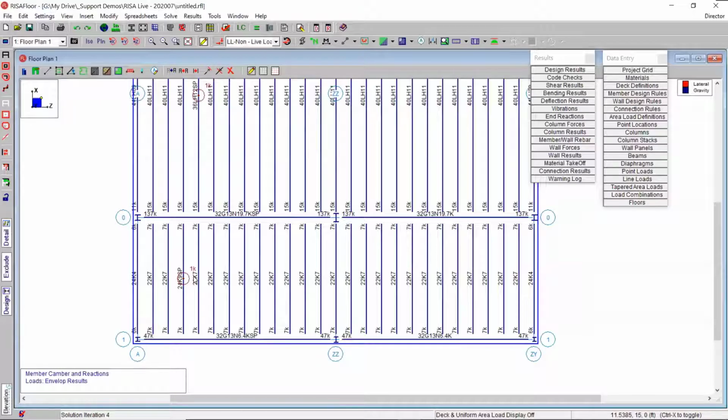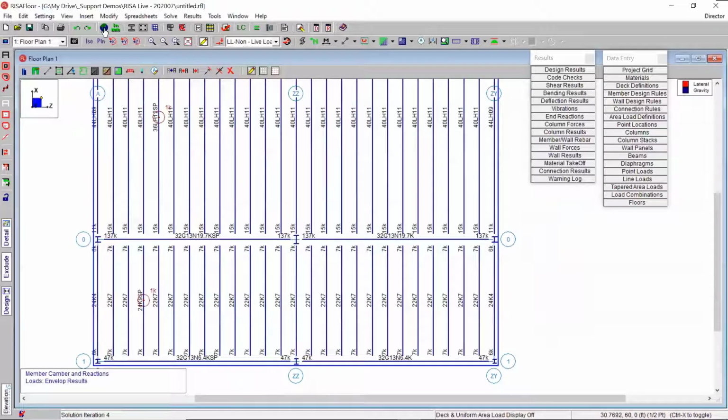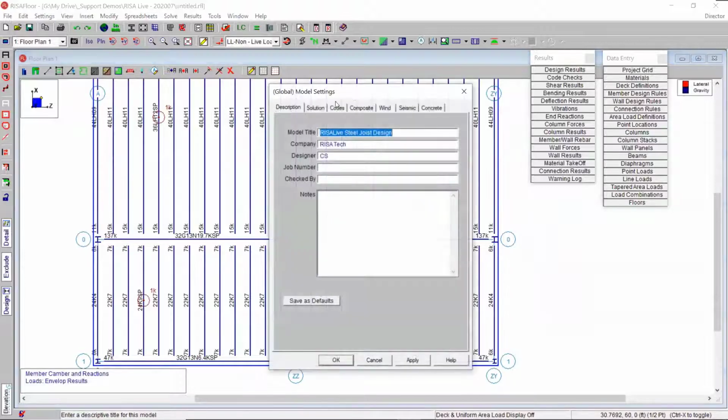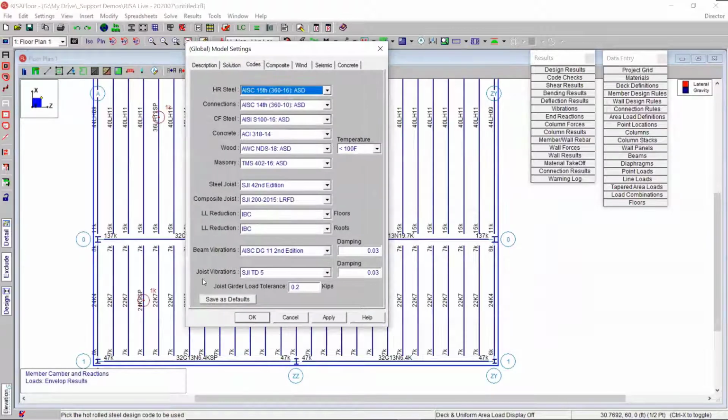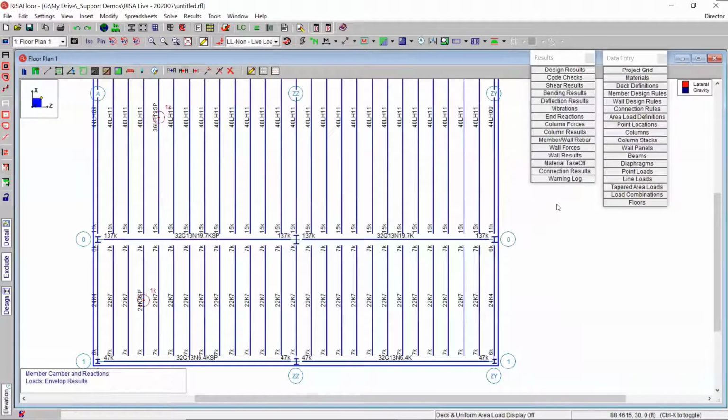So let's talk about the joist vibration analysis. To perform the vibration analysis, first we need to select the right code. If I go to the global model settings, under the code tab, currently for joist vibration, we're following the SJI Technical Digest 5 guidance for the vibration analysis. That is also the only available code we have right now. So just make sure you select the proper code over there.